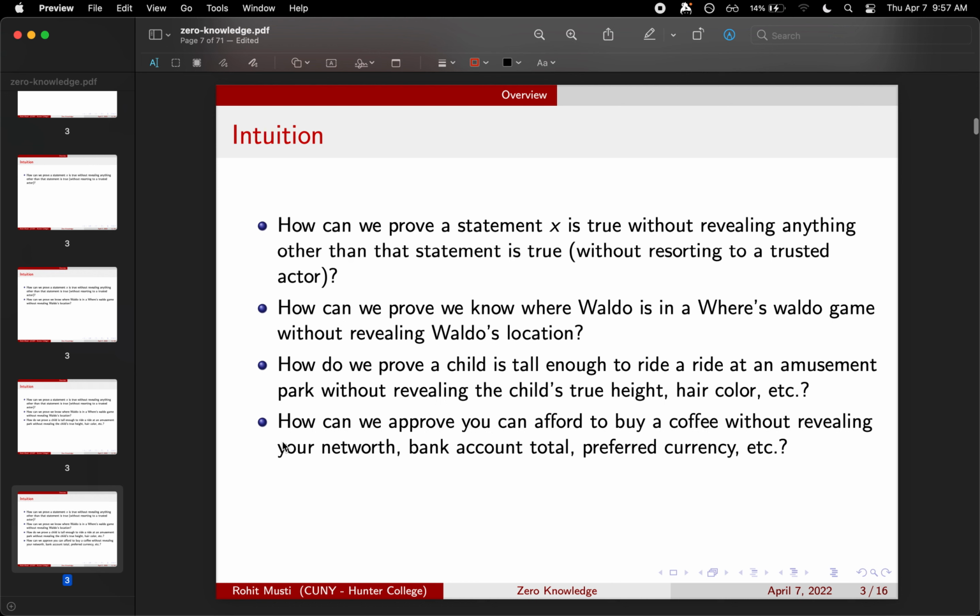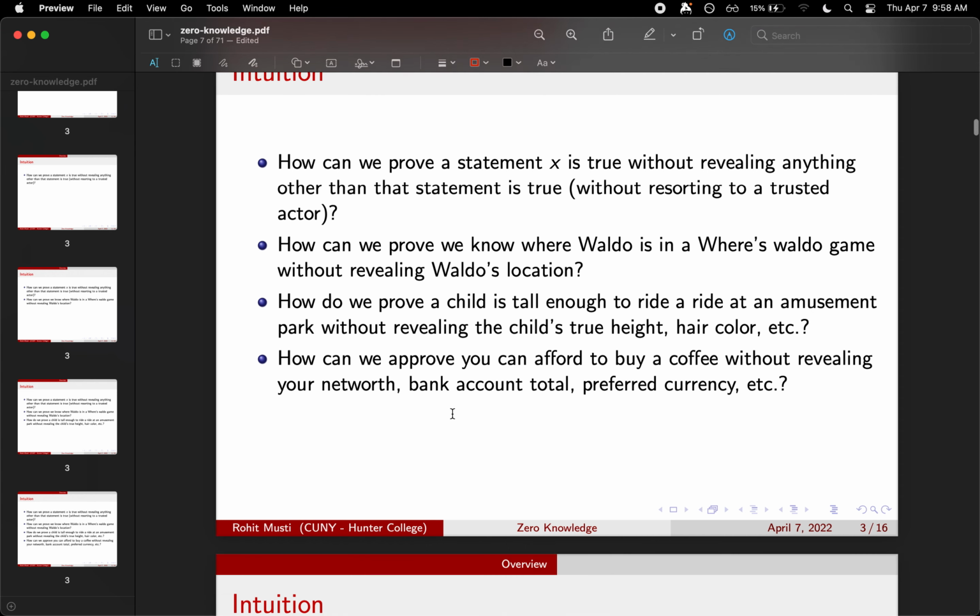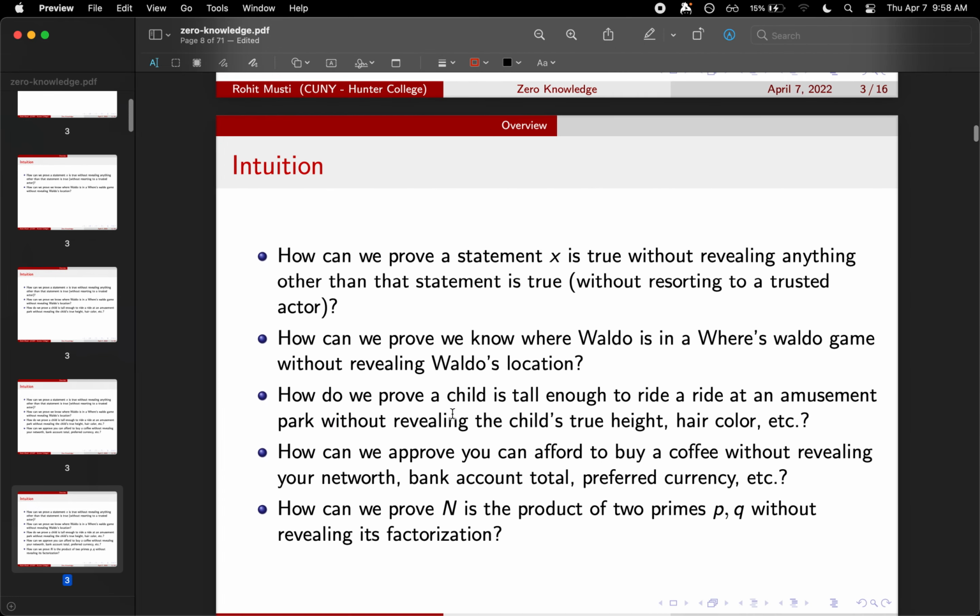The last example: how can we prove that you can afford to buy coffee without revealing your net worth, your bank account total, preferred currency, etc.? With this one, when you swipe your debit card to buy something, how do we tell that vendor that you can afford to buy that item without either having the trusted actor, the bank, tell them you can afford it, or without having to show the bank teller your actual bank balance? How can we develop some system that allows us to do that? These are the kind of questions that we can solve with zero knowledge proofs.